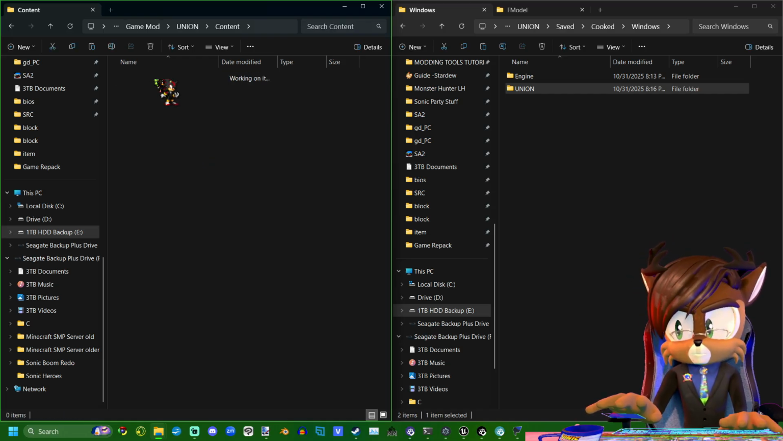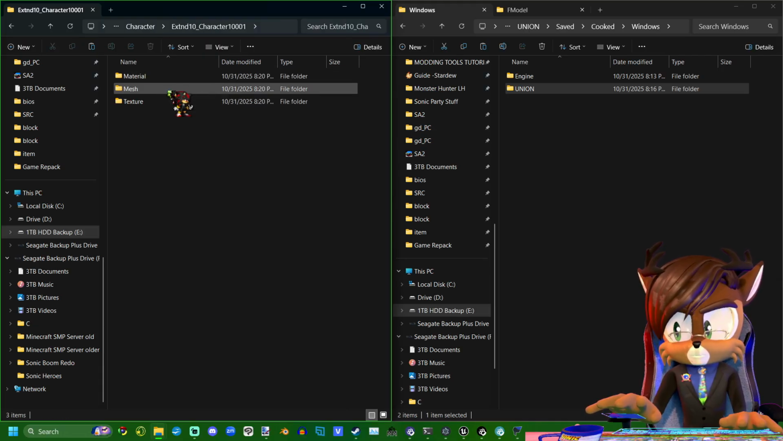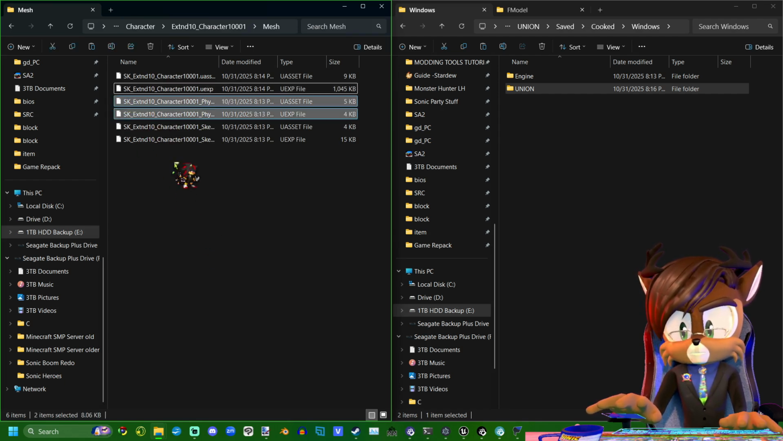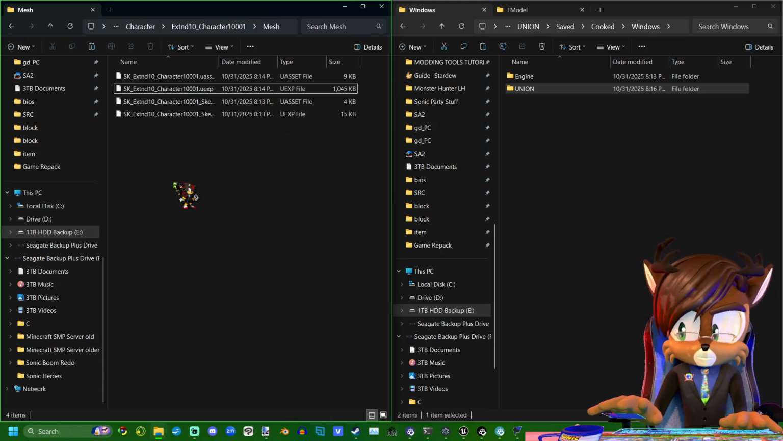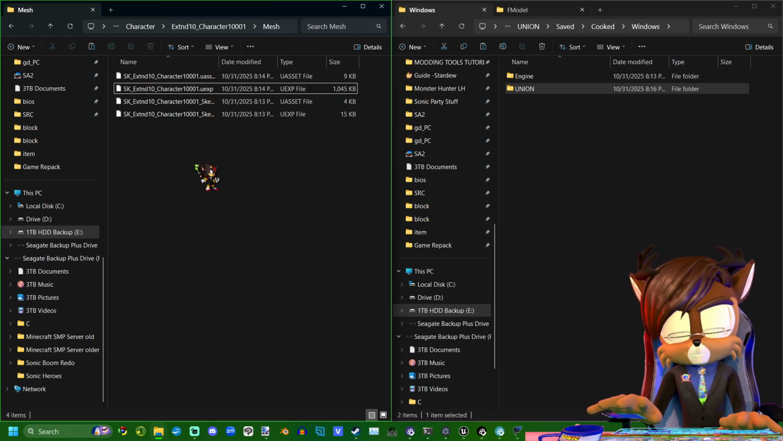Now go to Content, out to Union, Asset, Character, and you're going to go into your Mesh folder. This is very important also. You absolutely positively are going to delete your physics assets. Those will cause the game to crash straight after it says Sega. The game does not like your custom physics assets. It does not want them.